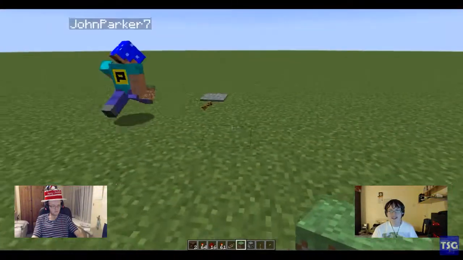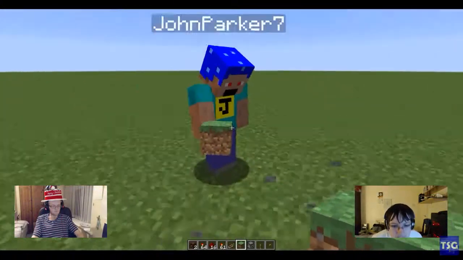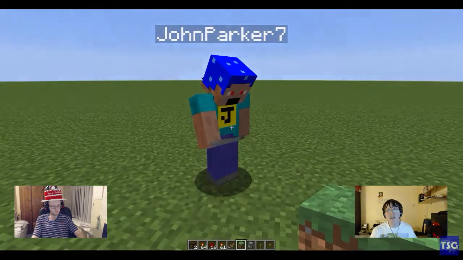So there you go, that's pistons for you. Anything else we haven't covered? Right, hoppers. Oh, I love hoppers. One of my favourite things.